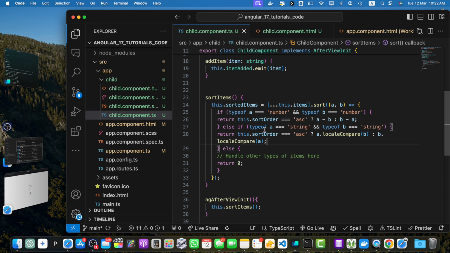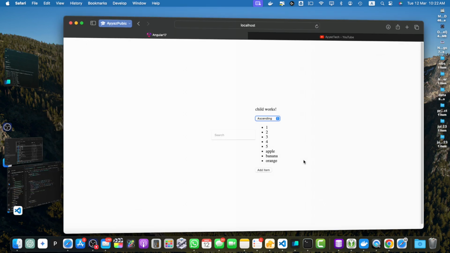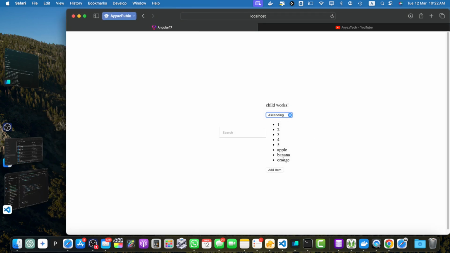Okay, I have updated the logic. Earlier it was considering only numbers, but now I have considered the string as well. If it is a string, then it will use a slightly different approach. But if it is a number, then it will use the original approach that we had earlier. So now you can see this is ascending order A, B, O. And if you use descending, then it will show 5, 4, 3, 2, 1 and O, B, A. So this is the descending order now.